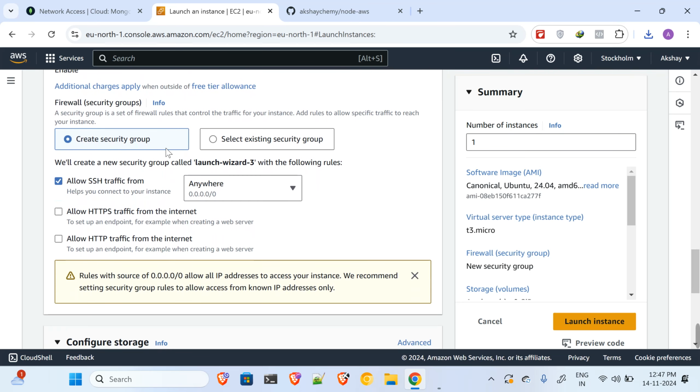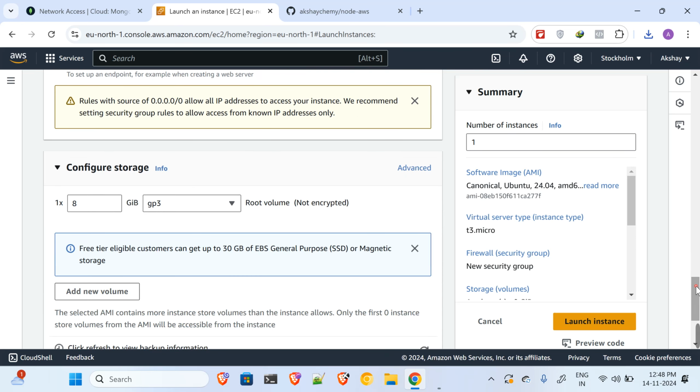After that, you can create the security rules. So I'll say allow SSH traffic from anywhere to this particular instance. You can also allow the HTTP and HTTPS traffic. If you want, you can just select it, or you can keep it unchecked also. That is not an issue right now.